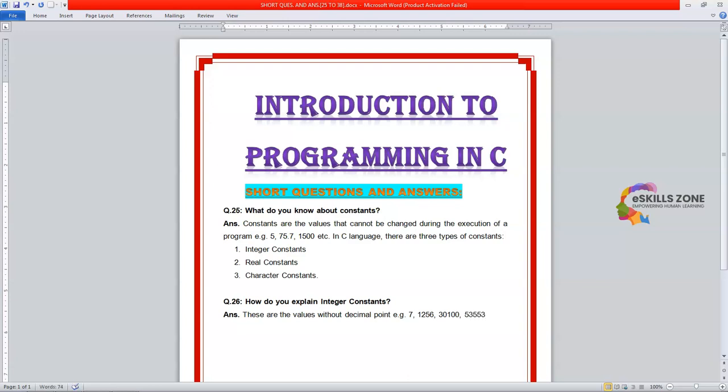53553, minus 54, minus 2349, etc. It can be positive or negative. If the value is not preceded by a sign, it is considered as positive.